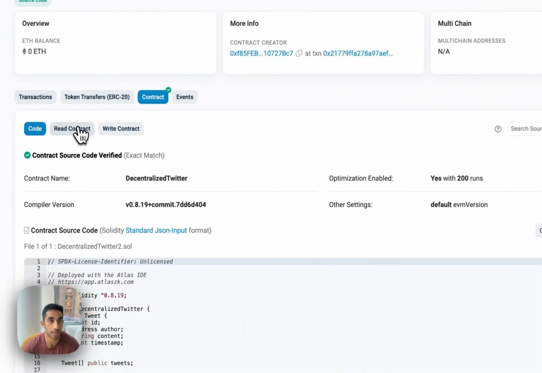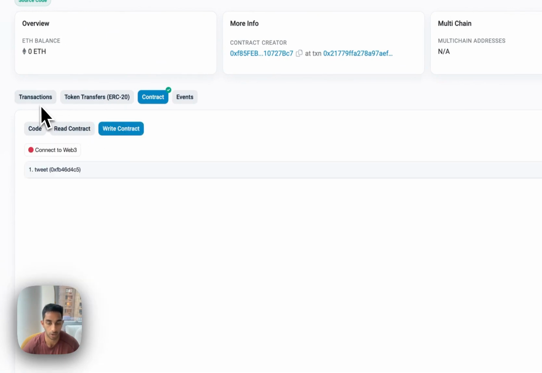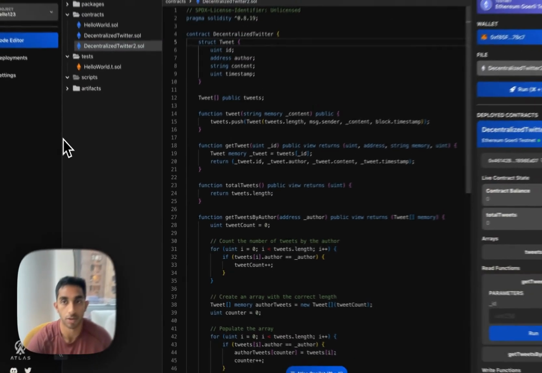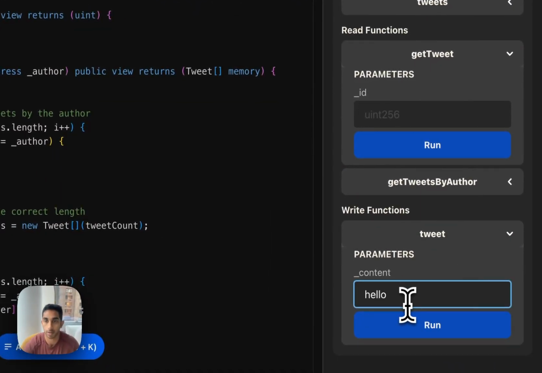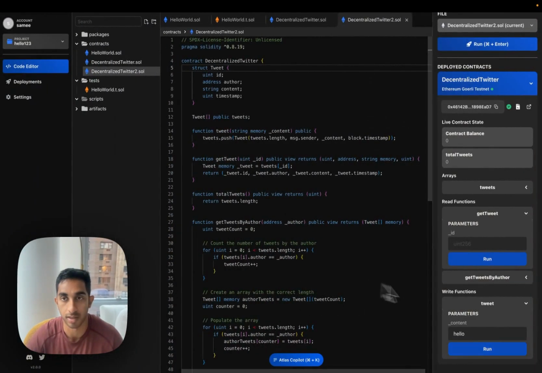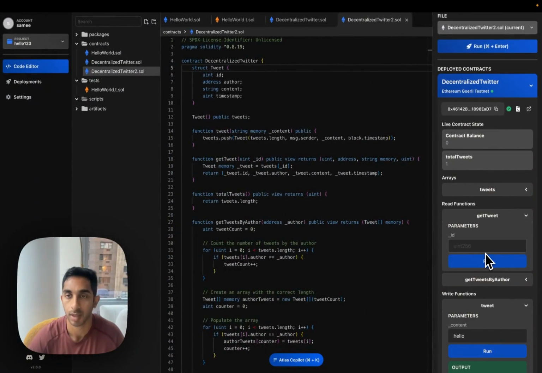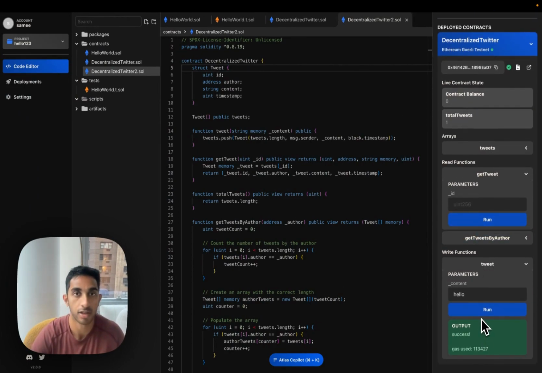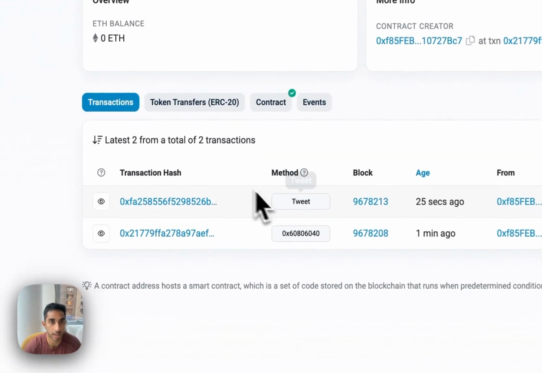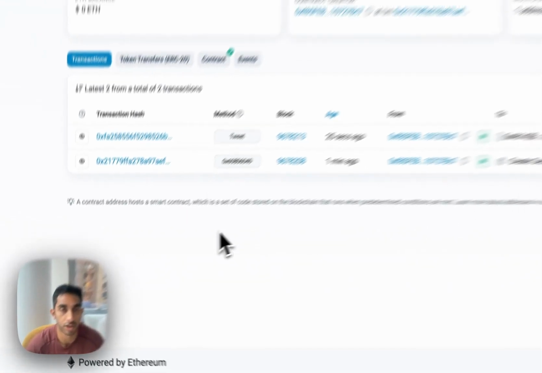And we can interact with the contract functions here if we want, or we can actually just go back to Atlas and we can call functions like tweet, hello. It's going to ask us to sign a transaction because this is interacting with the chain. And we can actually go over to Etherscan now to check that this transaction actually happened. So if we head back over, we see right here this tweet method that we just called.